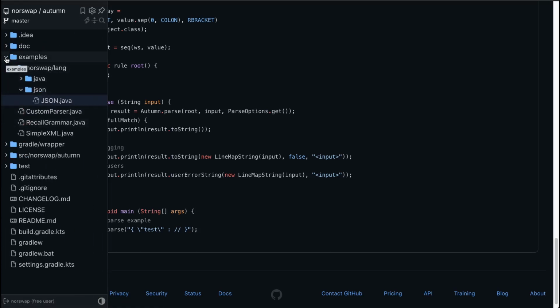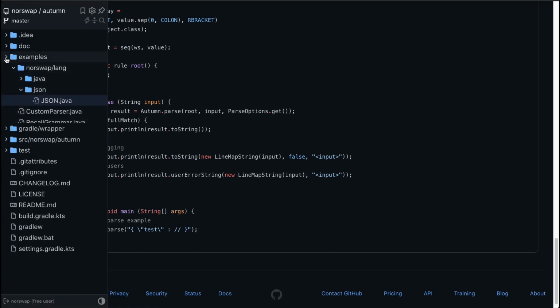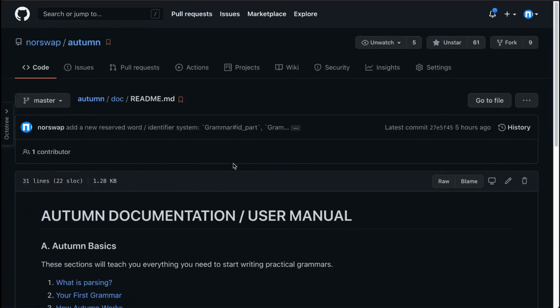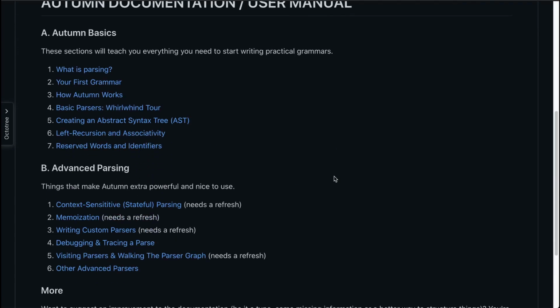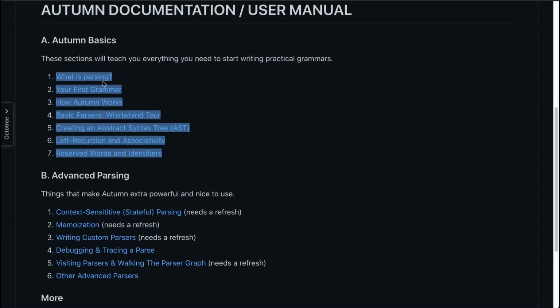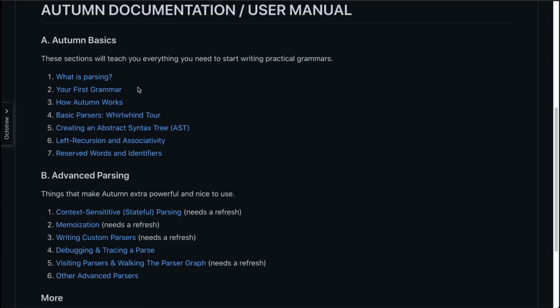So see, this is the tree of the Git repository. And you want to go to doc. And there's a main page called Readme. And so the manual is right here. It's everything you might need to want. So I suggest you start from the beginning. What is parsing? By now you probably know.